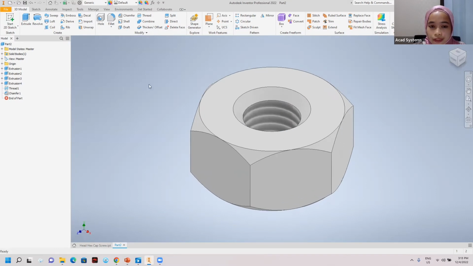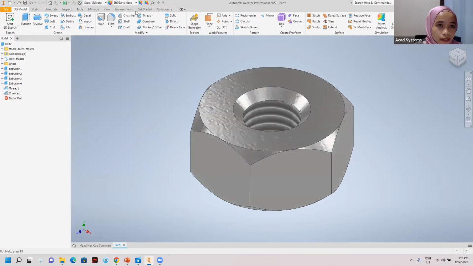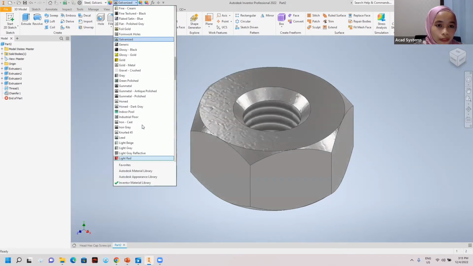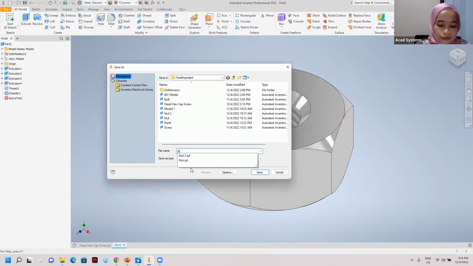Now I have created both components, which are the head cap screw and the nut. Before I forget, I will select the material, still galvanized, and also the same appearance, chrome polish. Okay, let me save this part first.